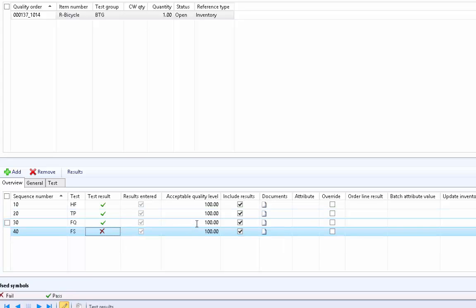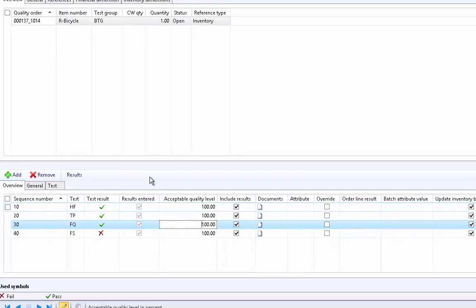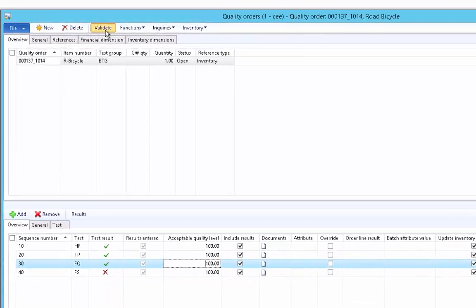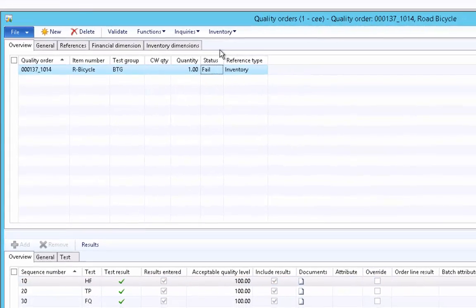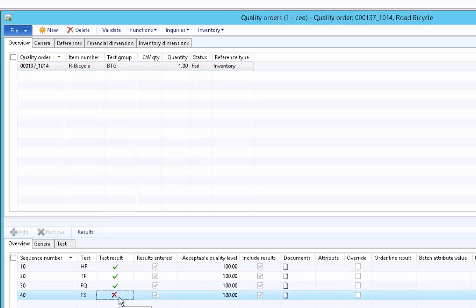Now since our acceptable quality level is 100, even if one of the tests is failed, the system would make it fail. So after entering the results here, we can validate the quality order. Click on validate. Here we can see the worker who performed the quality test, and click on OK, and we can see the status has been marked as a fail because this particular test of checking the frame size is failed. We do not have proper frame size.